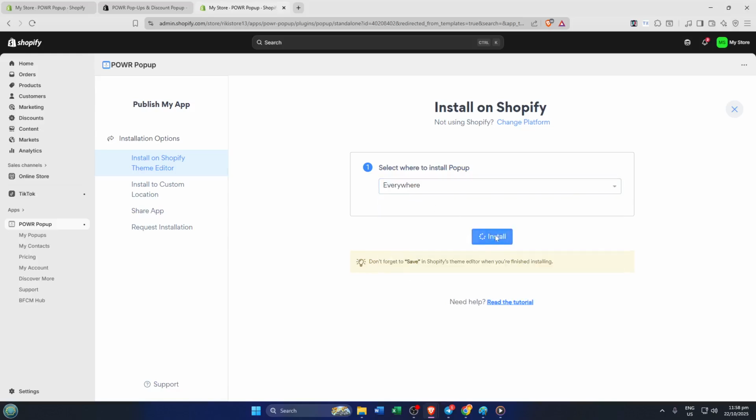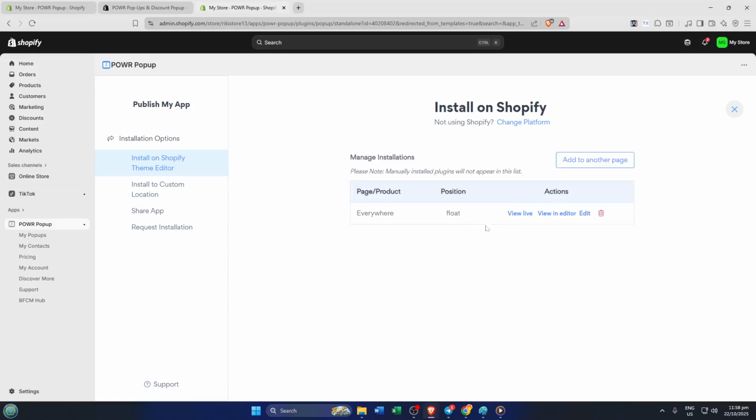Head over to your store's Customize page. You'll usually find this under Online Store in the sidebar, then Themes, and then a button that says Customize. Inside the theme editor, look for the POWR Pop-up app among your available sections or apps and make sure it's enabled. Once you've done that, don't forget to hit Save. Sometimes this part takes a few moments, so be patient.